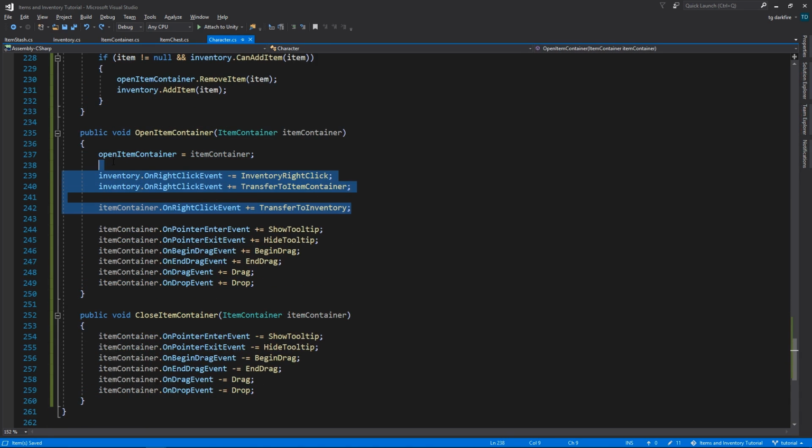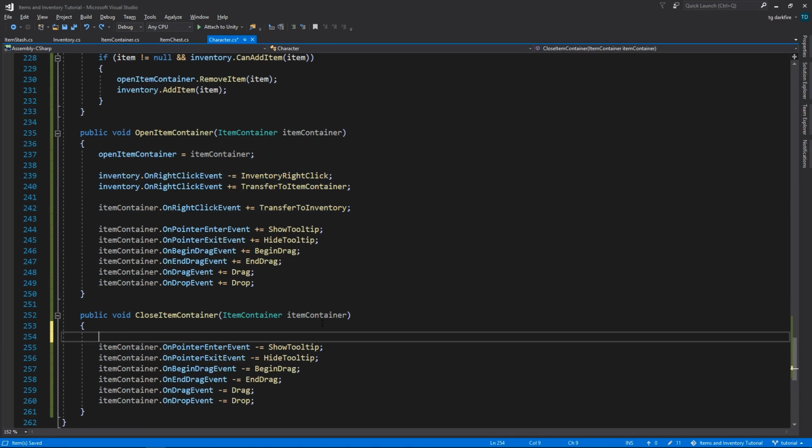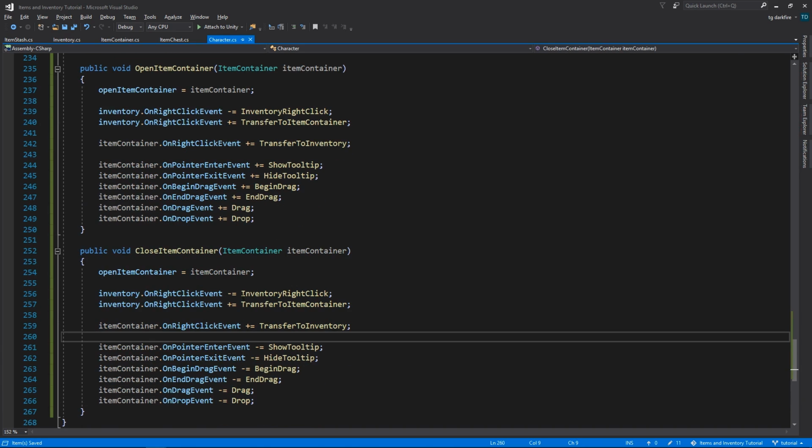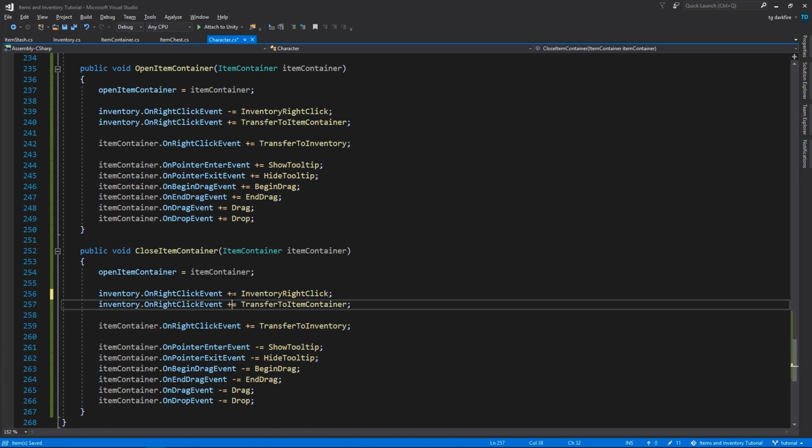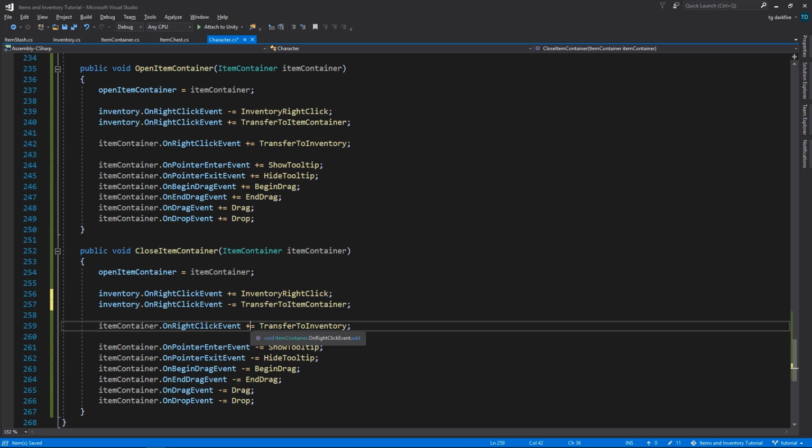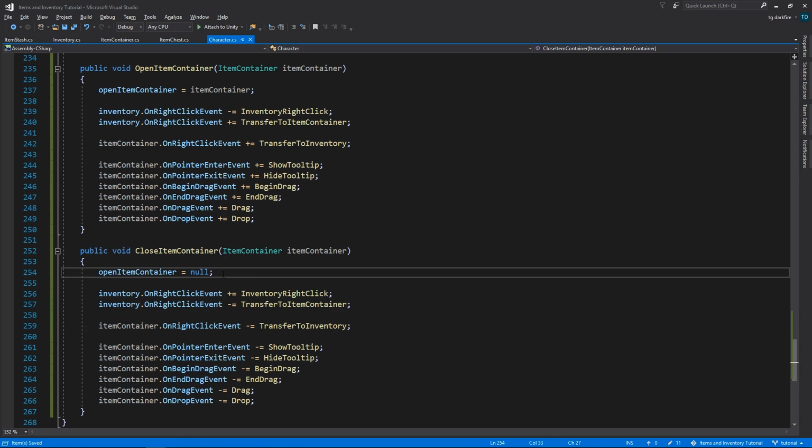When closing the item container, we need to do the reverse and restore all of these events back to normal. We need to re-add the inventory right-click to the inventory, remove the transfer from item container and the transfer to inventory, and set the item container variable to null.